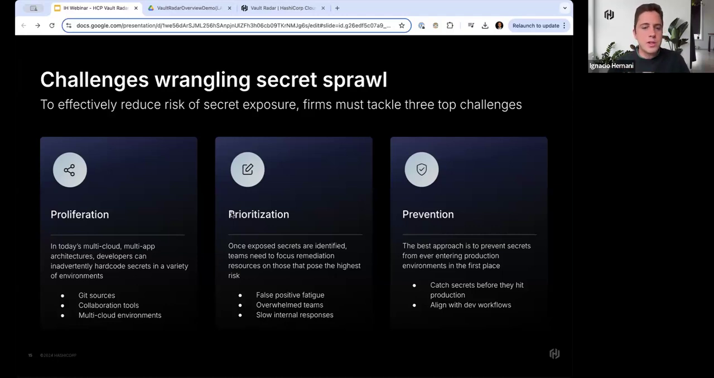So once we have those exposed secrets and these exposed secrets have been identified, the teams need to focus on remediating those exposed secrets, but everything cannot be a top priority, right? If everything is a priority, nothing is a priority. And there are sometimes even false positives, and this creates a lot of fatigue within the team. So we need to prioritize which exposed secrets we should address first. And here, Vault Radar becomes very useful.